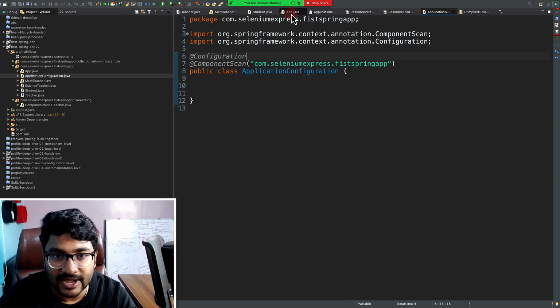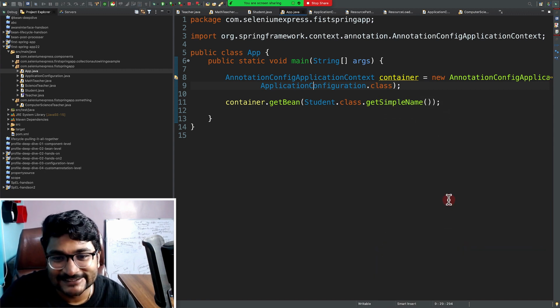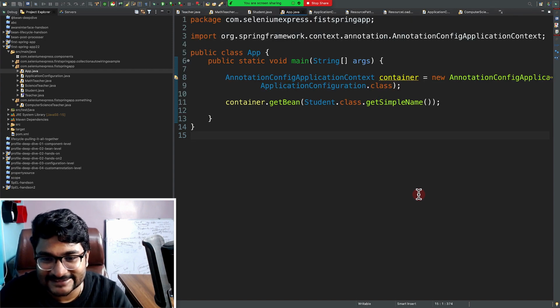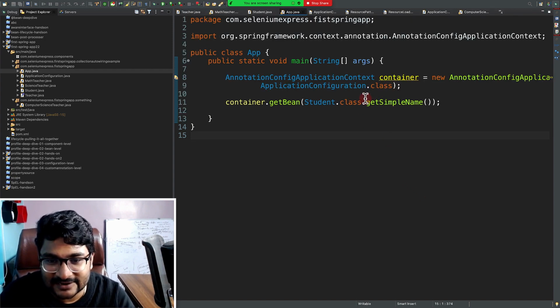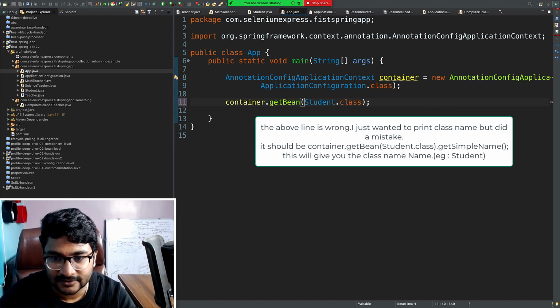Configuration. Let's go to app.java. Right click, run as Java application. It is not mandatory. There is some other problem. Get student.class. Student.class, we want this bean, right?